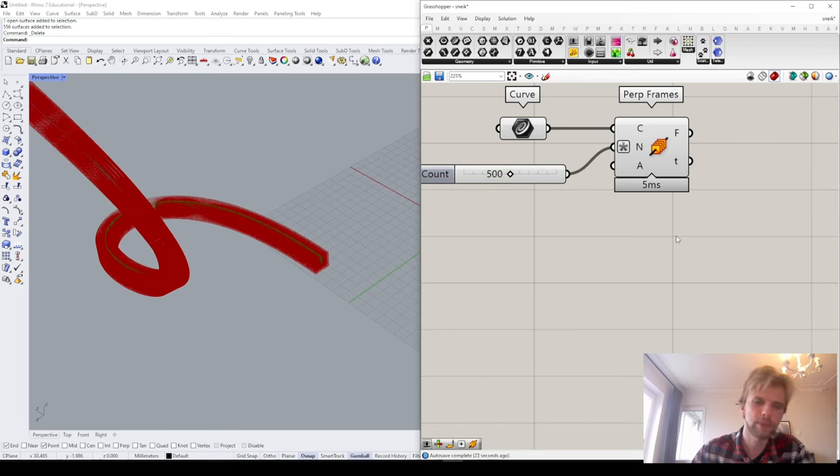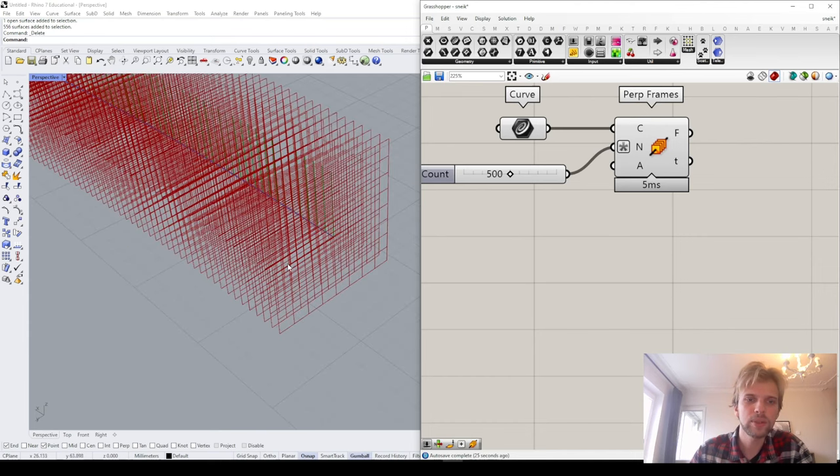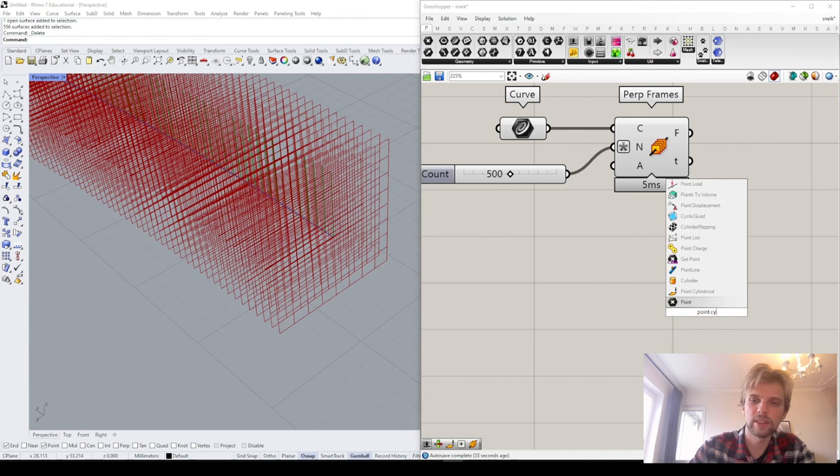Now on each of these perpendicular frames, I want to create a point, right? A cylindrical point. So I'll immediately do that. Point cylindrical.